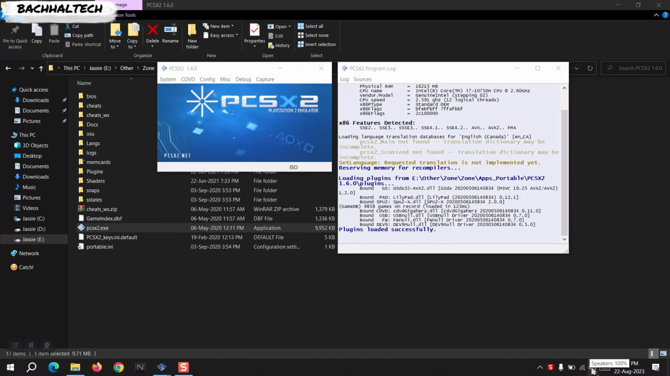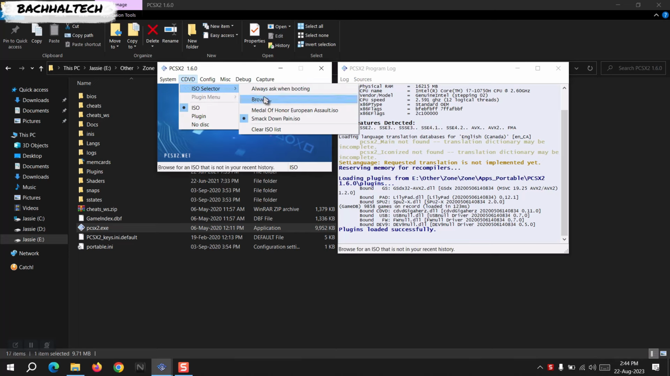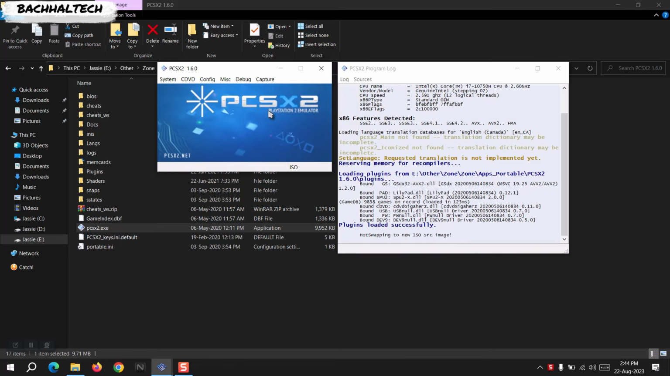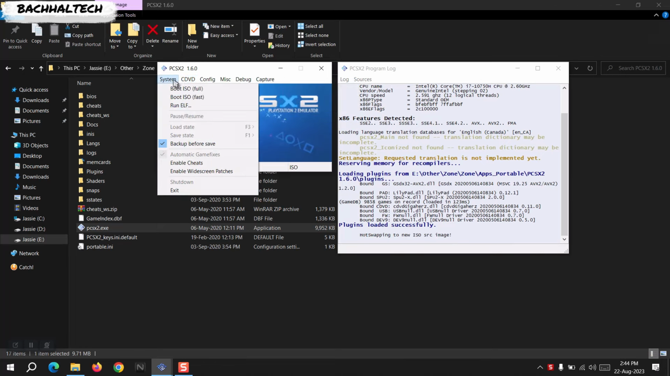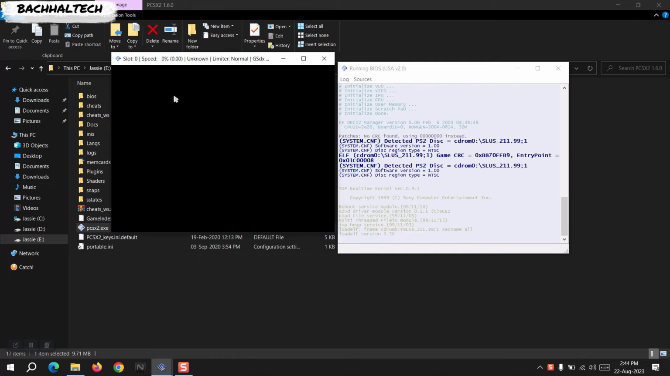Okay, I press Escape, that's it. Now let's say you have another game. You go to the ISO selector and browse or select another one. Swap the disk, that's it. Now again boot ISO fast.